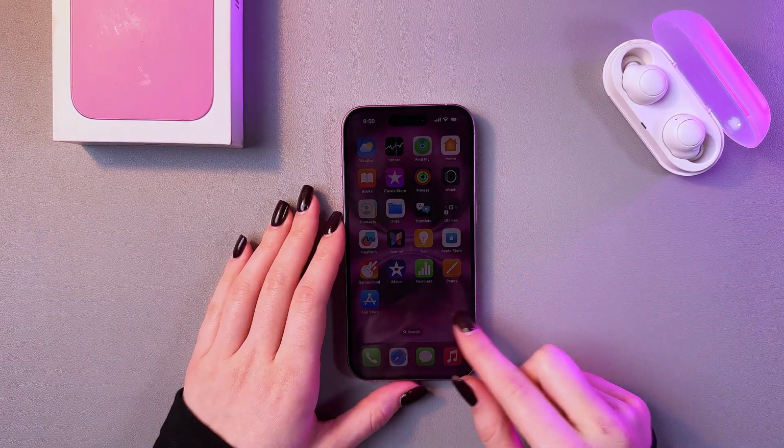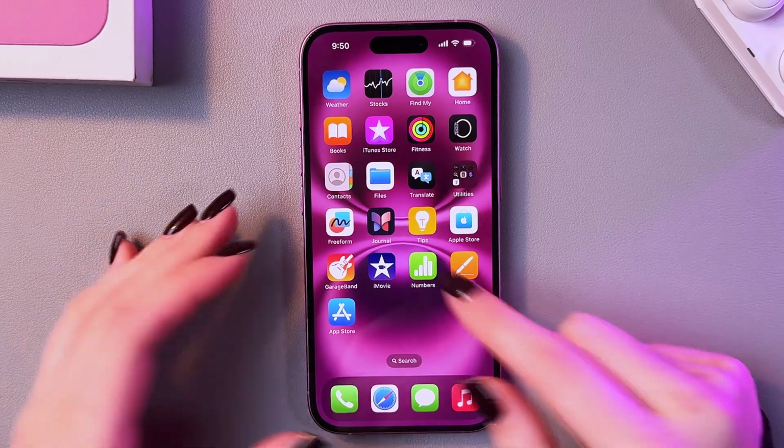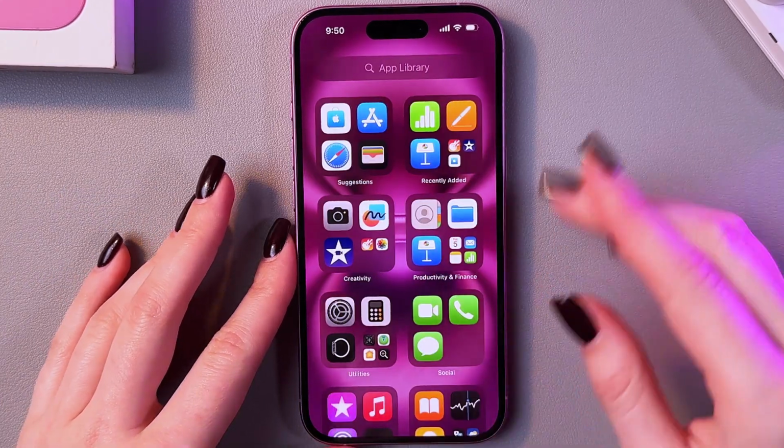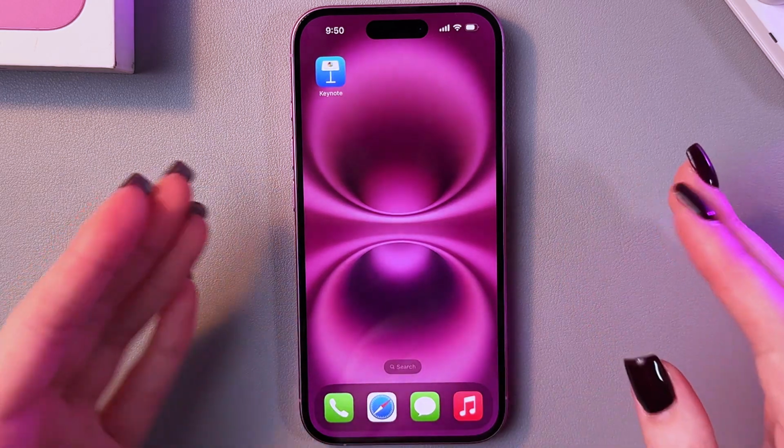Hi, if you need to install apps on your iPhone 16, then you'll need to go in the App Store. This App Store you can find on the homepage or in the app library, just in these folders, because it's a default app and it must be here.